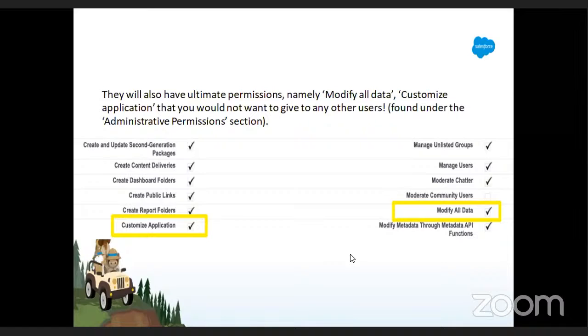Now you can see we have the System Administrator profile. We have the Read Only profile. Read Only means if you create a user and assign the Read Only profile, that user is only allowed to view the things that are part of your Salesforce. We also have the Standard User profile.